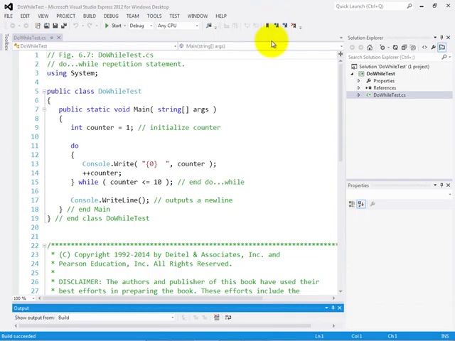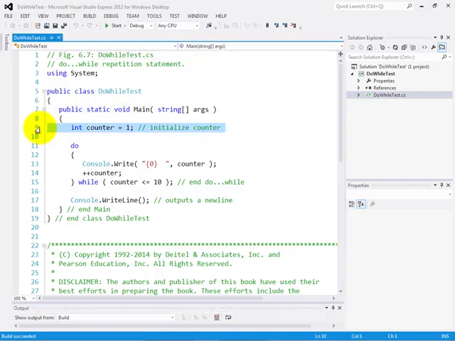The difference in the do-while loop is that unlike the while and the for, the do-while loop is guaranteed to execute its body at least once. The while and the for statements, if their loop continuation conditions are initially false, will not perform the statements in their bodies at all. So here you can see that we've declared a counter variable called counter and initialized it to 1. We then enter the do-while statement.